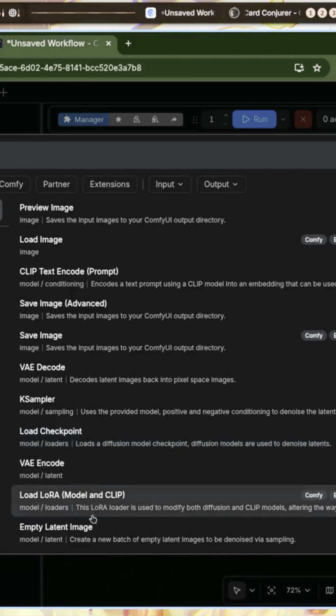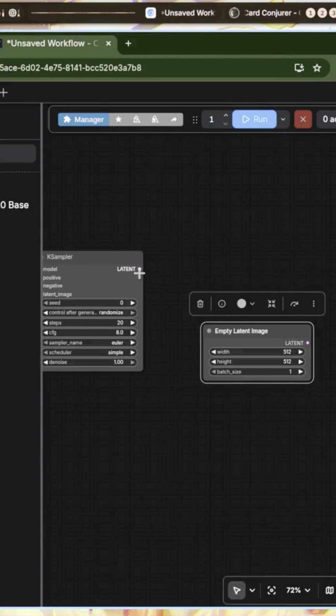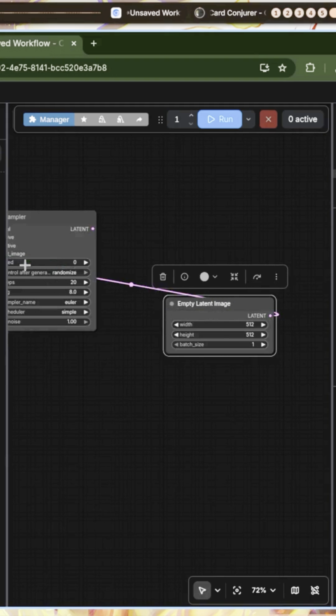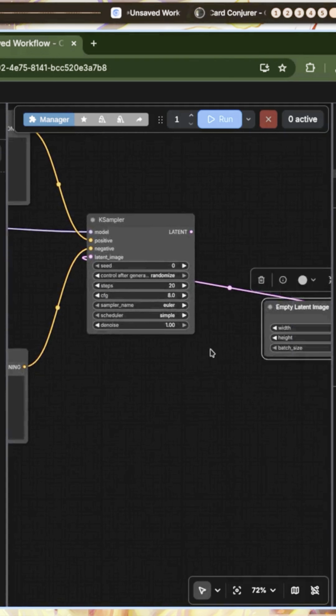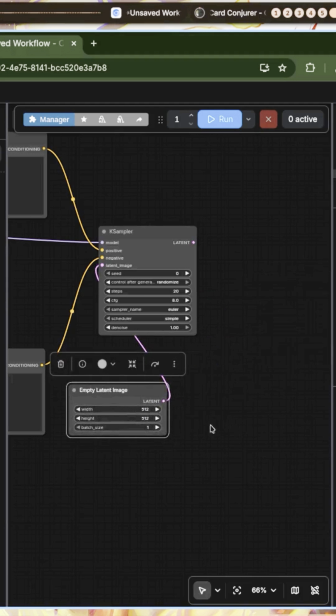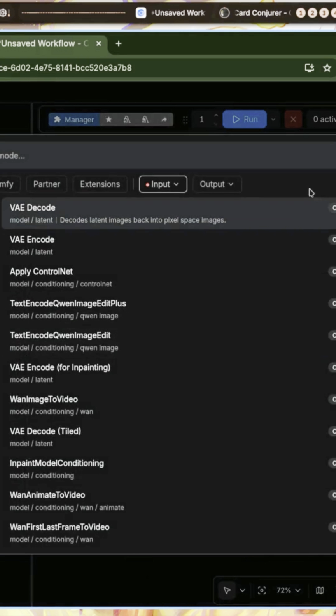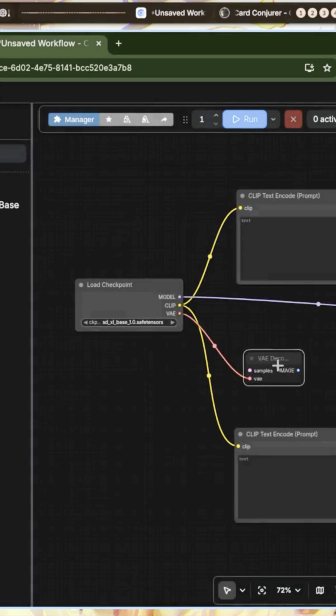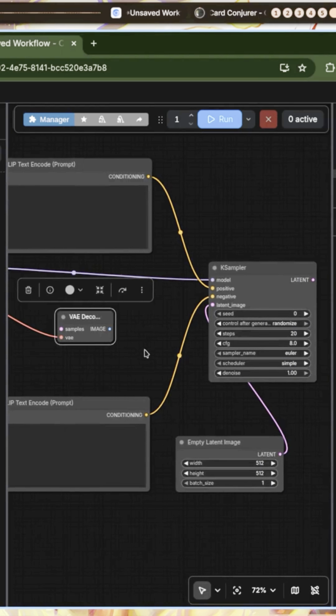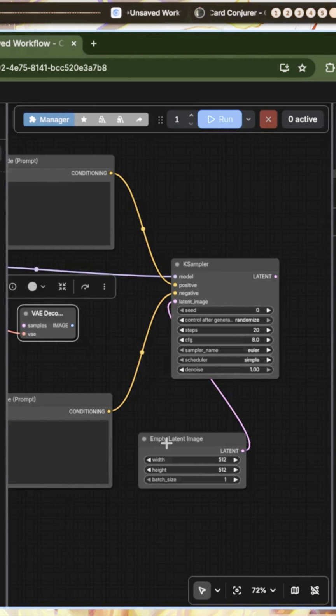I double click the canvas and I select an empty loaded image. I drag in the loaded image output to the input of the K-sampler. We drag out from the checkpoint VAE point and select the VAE decode block. Once we have this done, we drag from the image VAE of the VAE block and select Save Image.